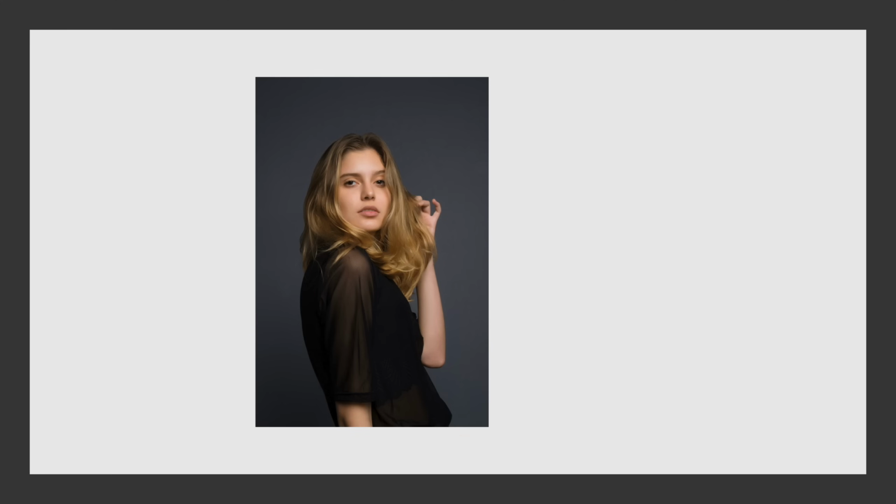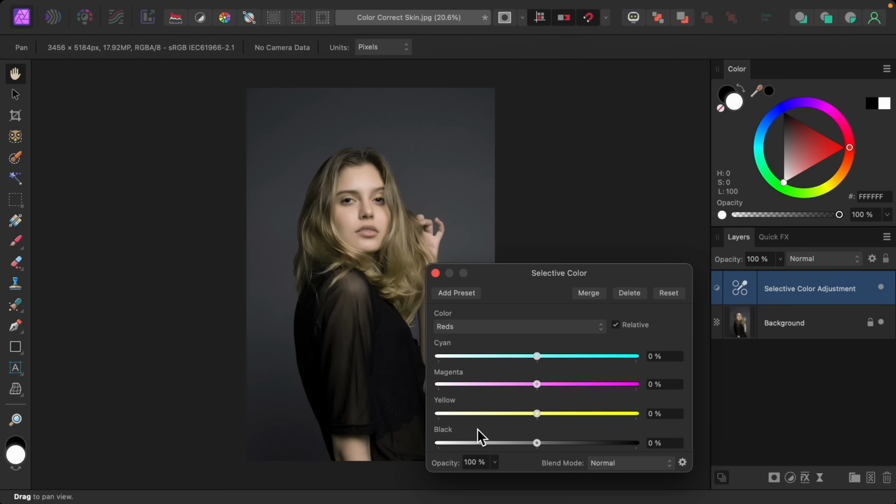Before we jump back into Affinity, one last thing to know is that all skin is made up of red and yellow. So as we work on this adjustment, we will stay in the red and yellow color channels. Okay, let's take a look at the dialog box one last time. At the top, you can see that we're currently working in the red color channel, which is perfect since skin has red in it. That means this will affect the skin as I adjust these sliders.